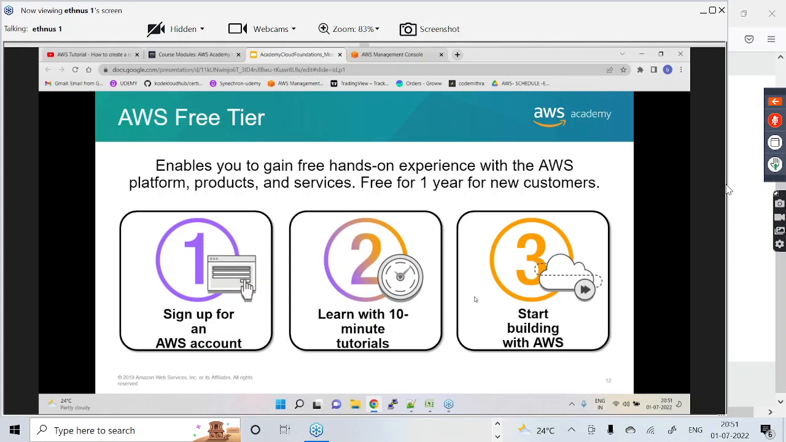Now, the AWS free tier account. You can create an AWS free tier account, which will enable you to gain free hands-on experience with the AWS platform, products and services. It is free for 1 year. You have to simply sign up for the account. It will only take 10 minutes to create the whole account, and then you can start using the services.